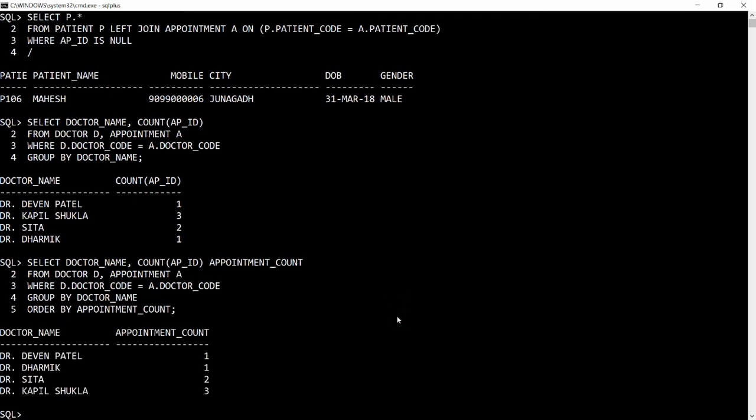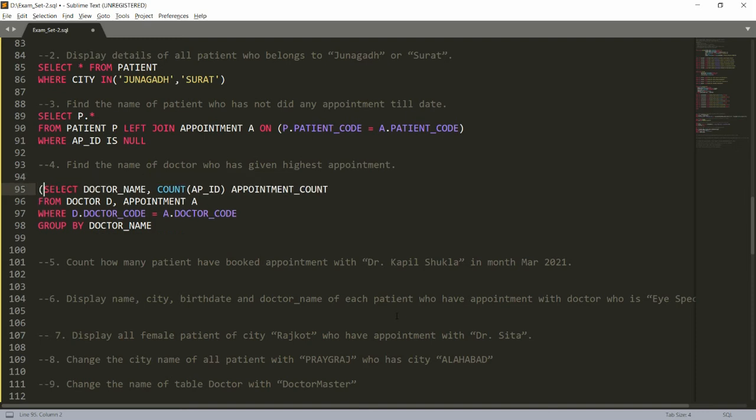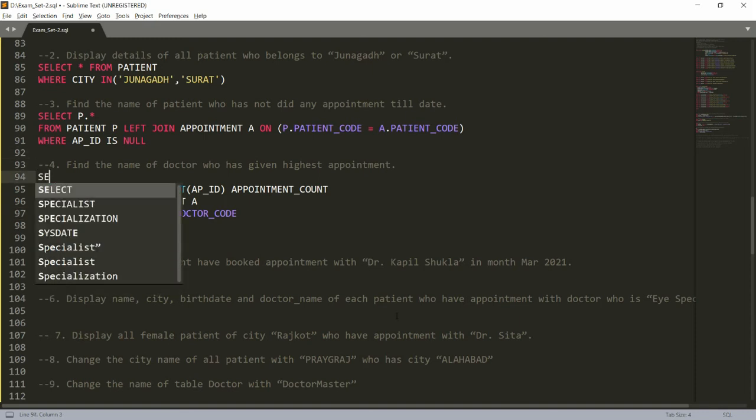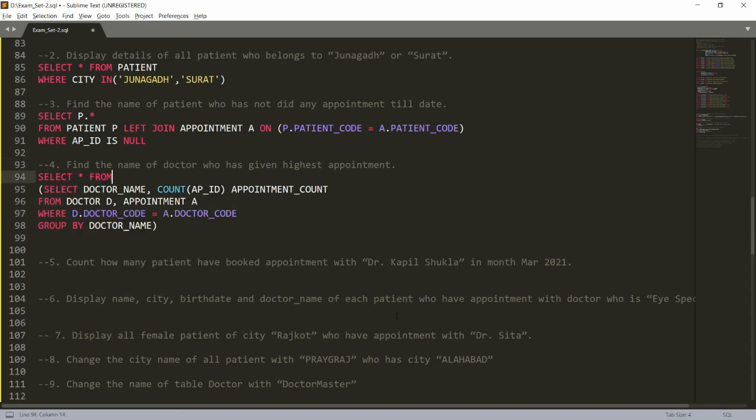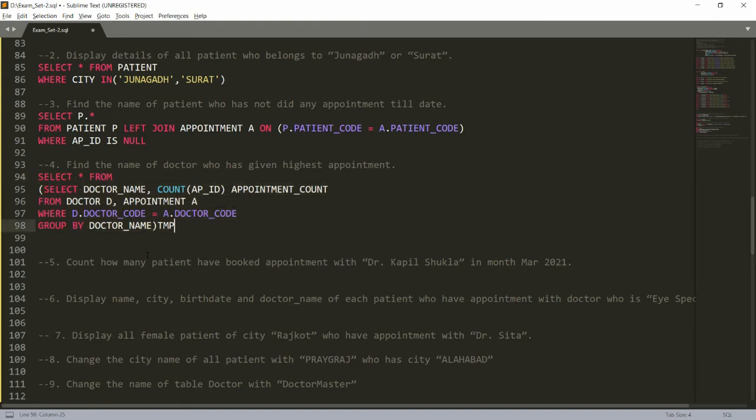Now I want the person who has the highest appointment. So how can we get the information? Very simple. We can generate the rank over here. Here we can enclose this particular query in brackets, and write select star from, and here you can write TMP. So whenever you write TMP, your data will be displayed over here: 1, 3, 2, 1, Devan Patel, Kapil Shukla, Sita and Dharmik.